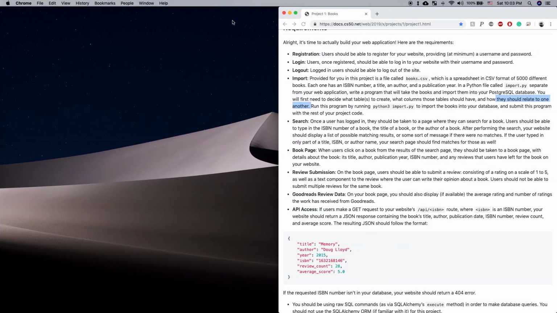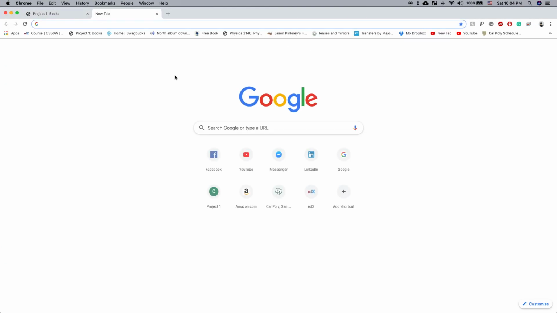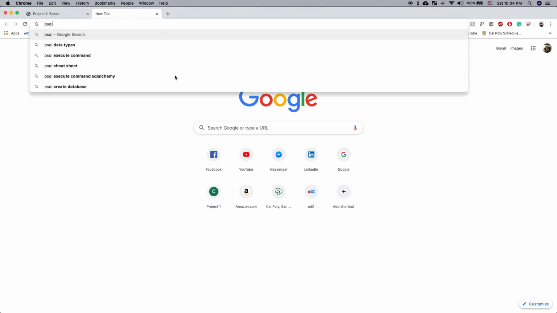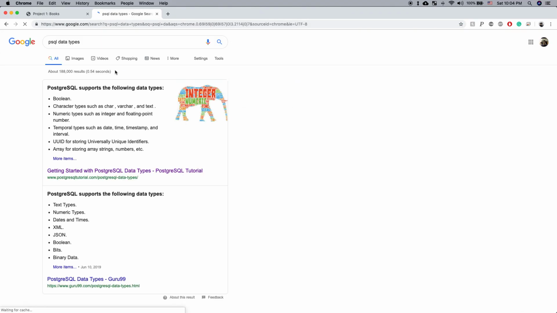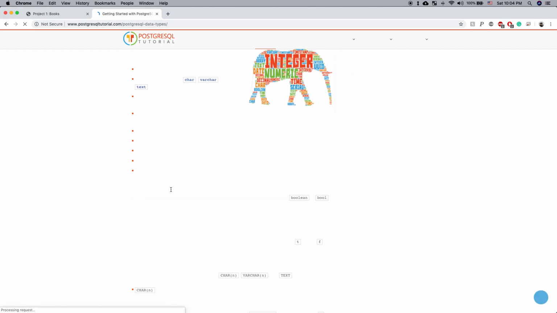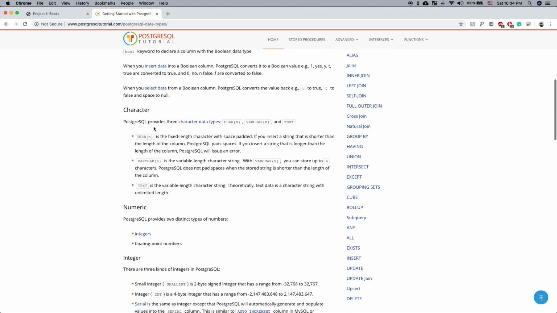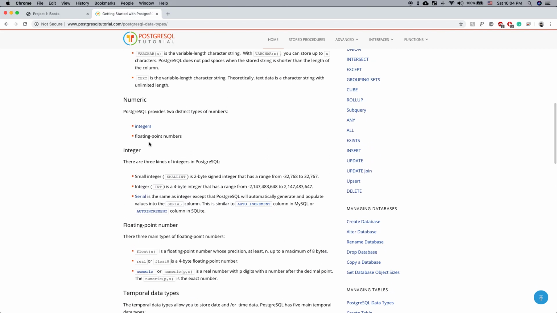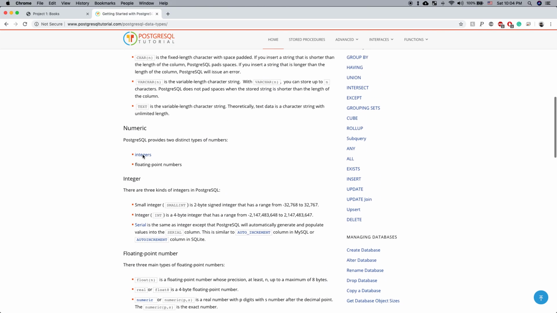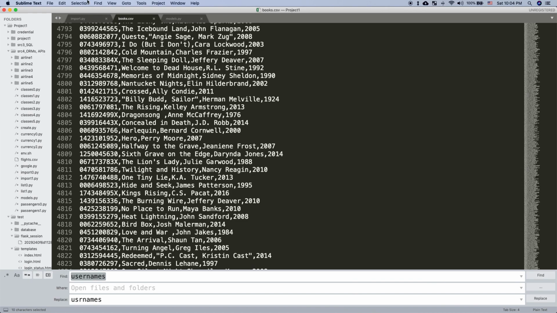So, what should I do? I should look it up, because the database that we're going to use is called PSQL data type. So, is there anything called integer? Let's see. Numerics. Integer. There's something called integer. So we can use an integer.